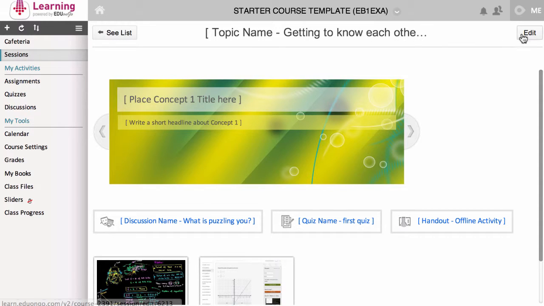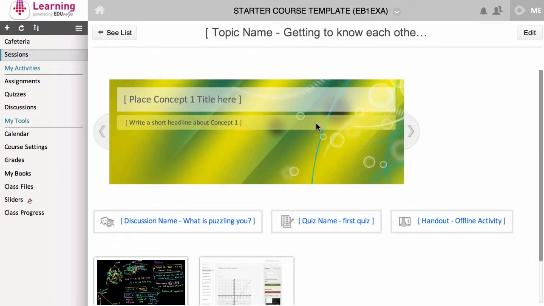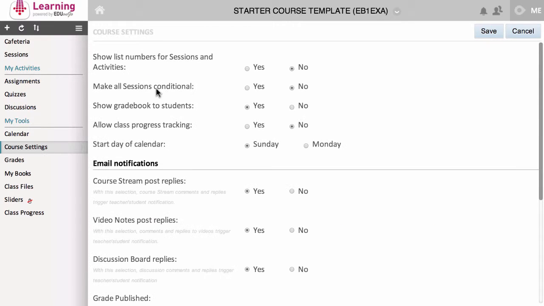Okay, another feature we added for sessions is where you can make sessions conditional. So if you go under course settings and at the top here for make all sessions conditional, say yes. This means that students will have to progress through the sessions one by one. For example, they cannot read session 5 without progressing first to session 4. Of course, you can leave this as no, and students can jump from one session into another just like they've been doing up till now. However, that's now an option for you to make sessions conditional.